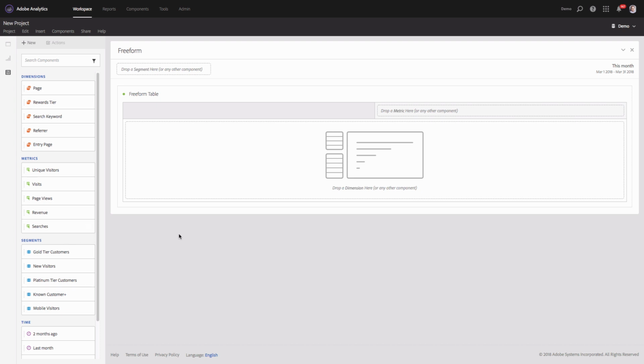Now let's have a look at what we have on the right-hand side. In the right corner there is the report suite, and currently it's set to demo. And when you run your Workspace project, make sure that you have selected the report suite that you want to work with.